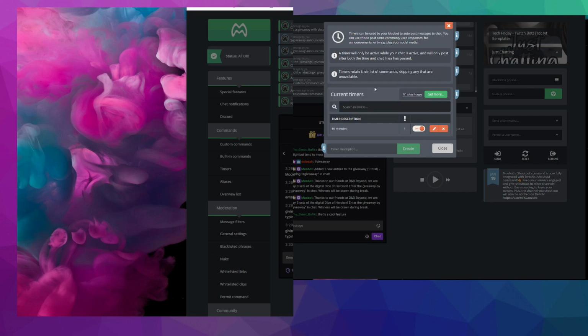It just said it was $4.99 a month to upgrade to their affiliate plan for more slots. But you get one timer for free, so I have a timer through them for 10 minutes.